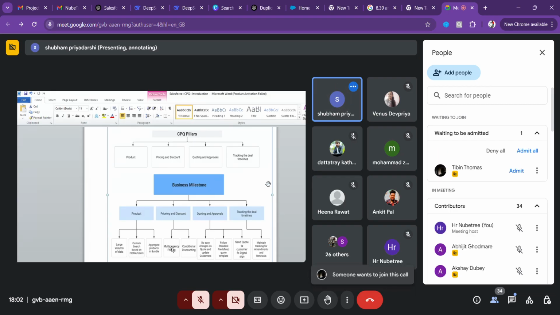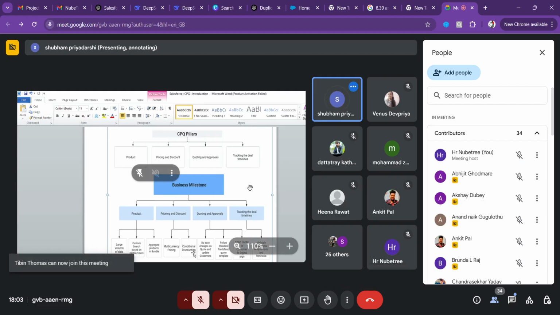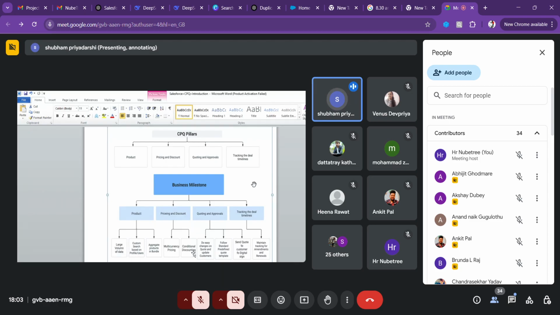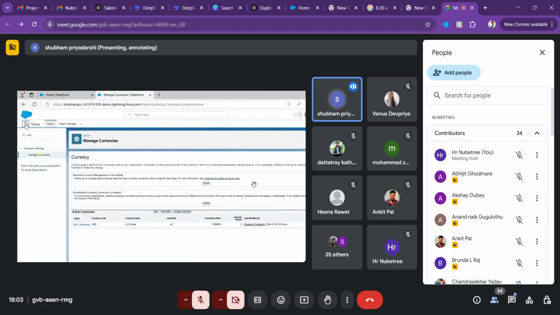Now conditional discounting. We have a terminology called discount scheduling in Salesforce CPQ, and we have block pricing. With the help of these two, you can provide discounts to your sales representative whenever he is trying to add the product and configure the product for the customer. Conditional discounting you can achieve with the help of custom script as well. Now you'll ask what is custom script? Custom script is nothing but JavaScript code.